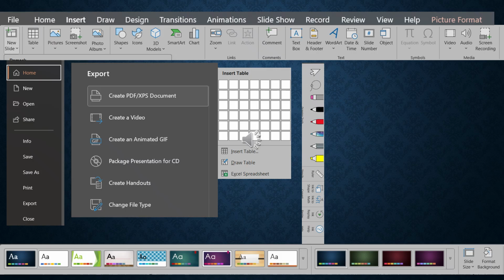Suppose you are drawing something in a slide and try to draw another slide. So from here you can do it. Next is table. From this you can draw the tables. Then picture and screenshot.